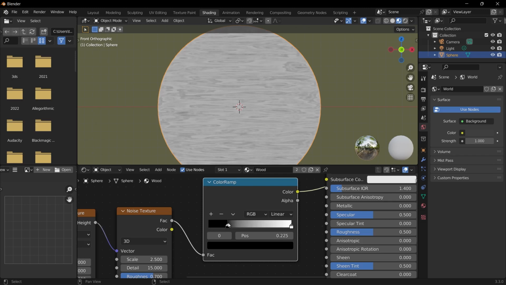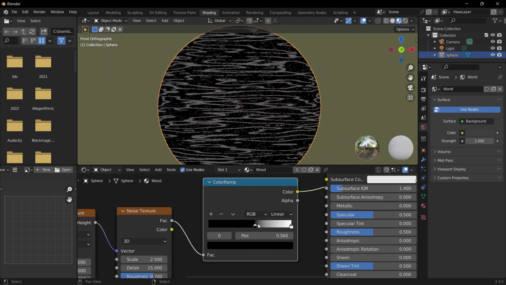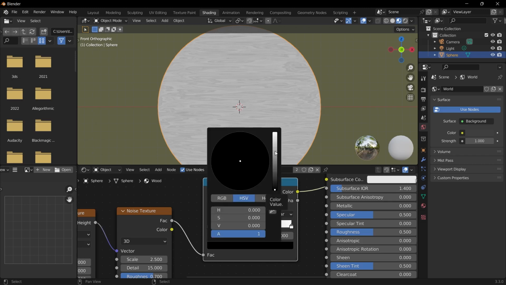So if we pull the black, you can see that our material gets darker in relation to where we place our slider. Same thing goes for the whites as well. So if we want to make our wood texture, what we can do is select our first stop, select the color bar, and use our color wheel to choose a brown color.